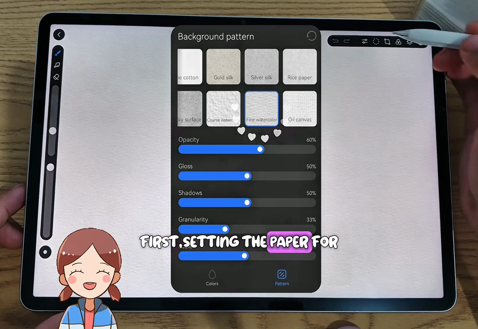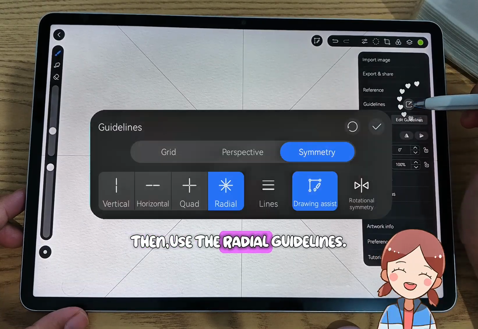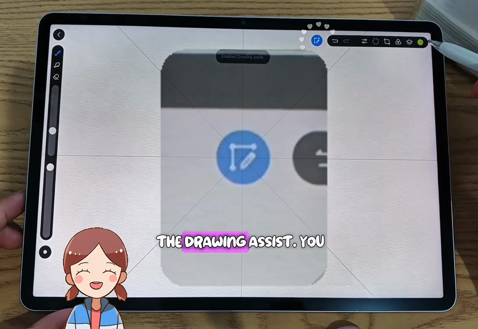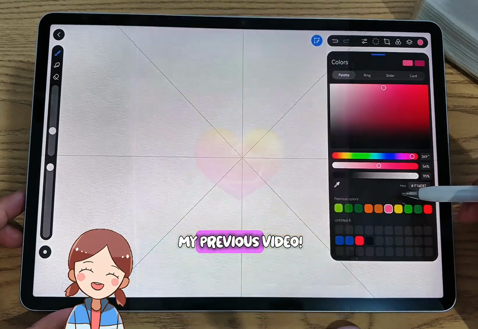First, set up the paper for this work. Then, use the radial guidelines. Don't forget to activate the drawing assist. You can watch how to use the guidelines tools in my previous video.